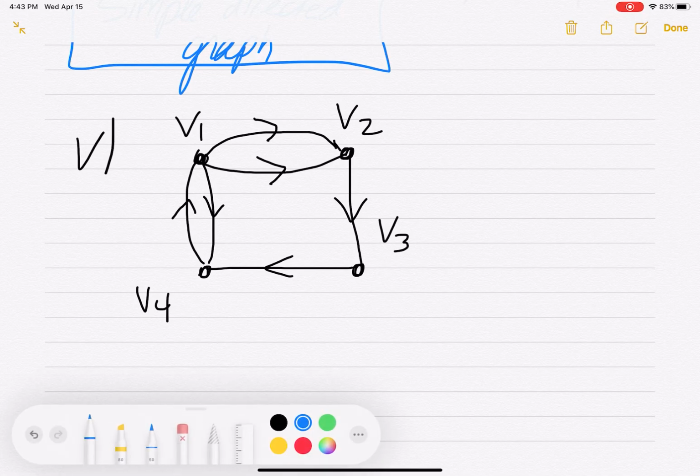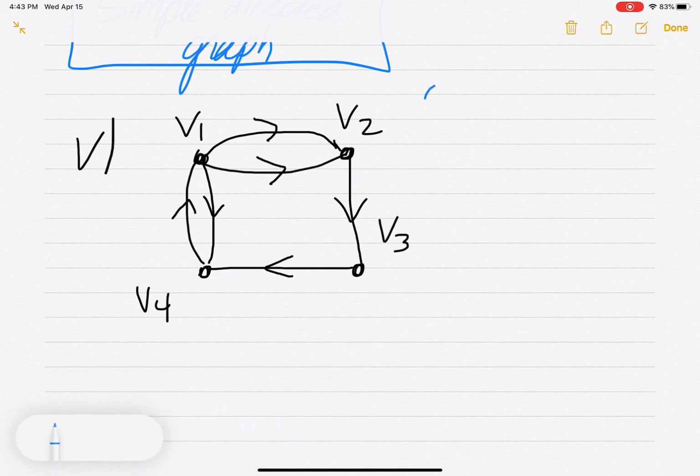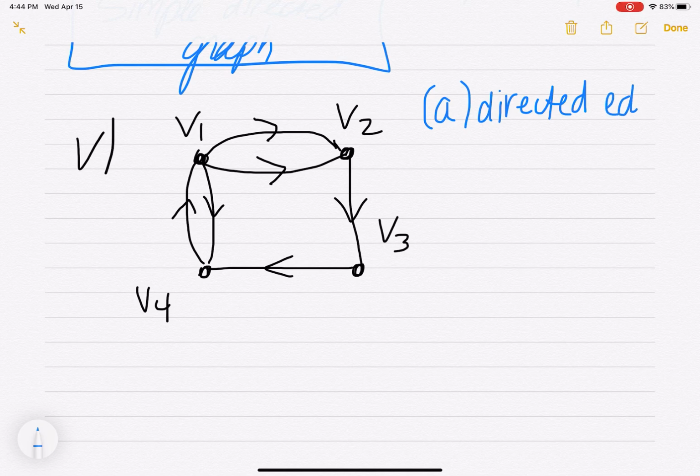Part A. Is it directed, undirected, or both? It's all directed, right? Everything's directed. Only directed edges. Every edge has an arrow, directed edges. B. Do we have any multiple edges?